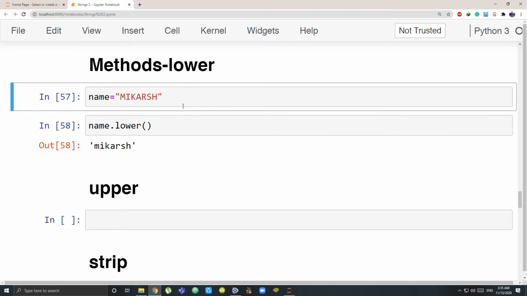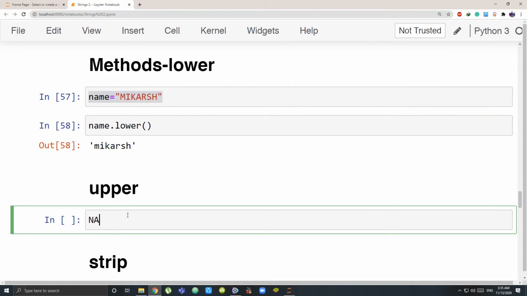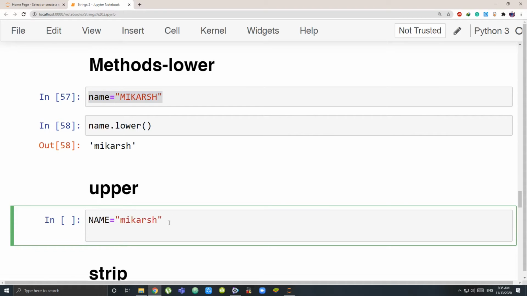Opposite to that, what we have is upper. So my name is equal to Mikash. Now what I want to do, one minute, why is this name in capital letters?